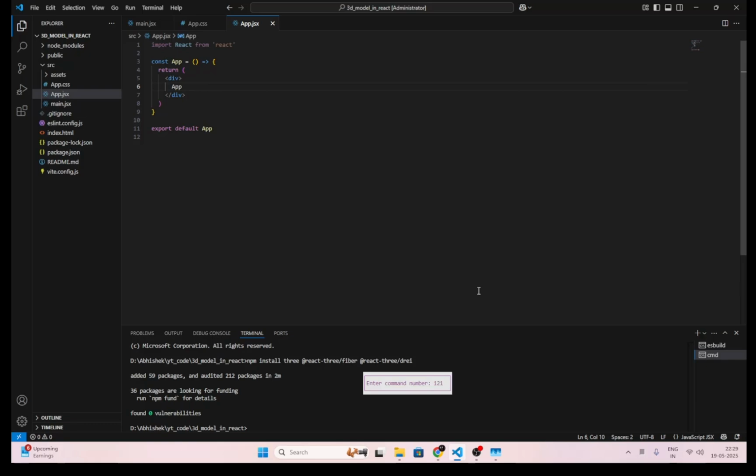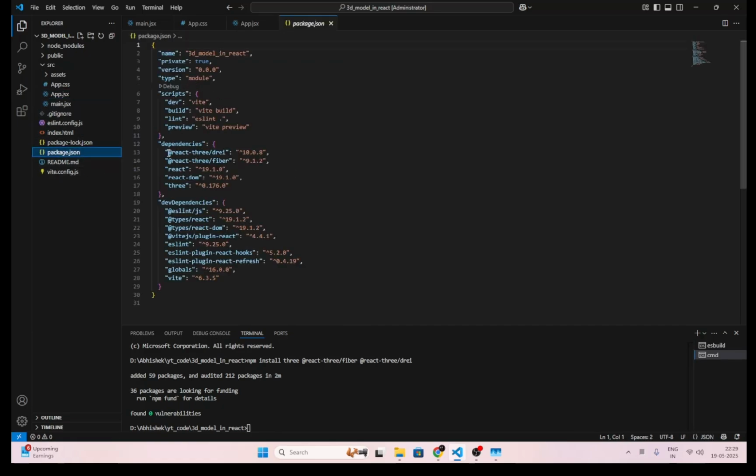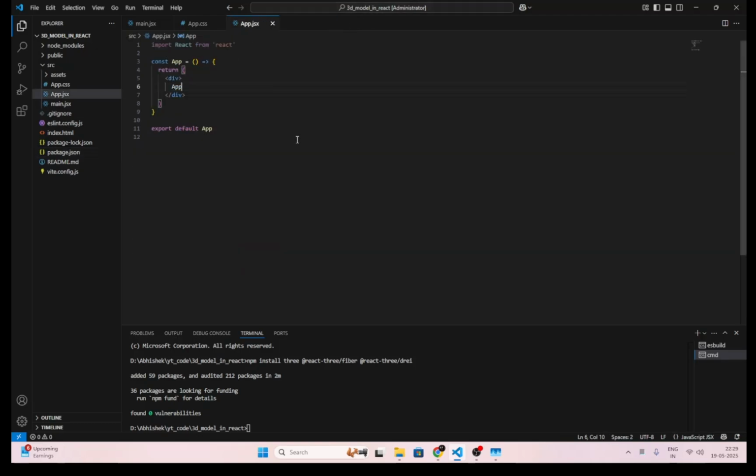We have successfully installed our React Three Fiber library in our project. Here you can see our package.json has been updated. React Three Drei, React Three Fiber and Three.js have been added to our dependencies. After this, we are good to go to implement our 3D model.